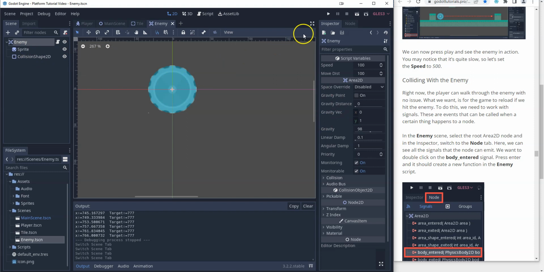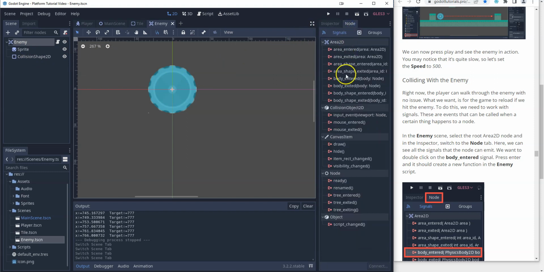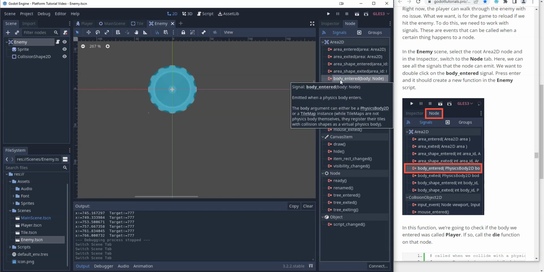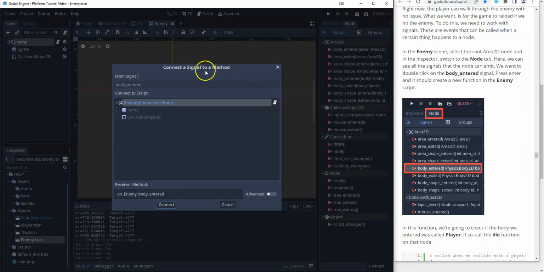With that scene chosen, we're going to come over here, and instead of the inspector, we're going to choose node. And we can see signals that this node can respond to or trigger. These are things that happen to it that it can trigger and do something. As it says here, we want the body entered one. So if a physics body, which our player is, remember, enters into this shape that we've created, this signal gets triggered and it can then respond to that. We want that body entered signal, and we're going to simply double click on it.